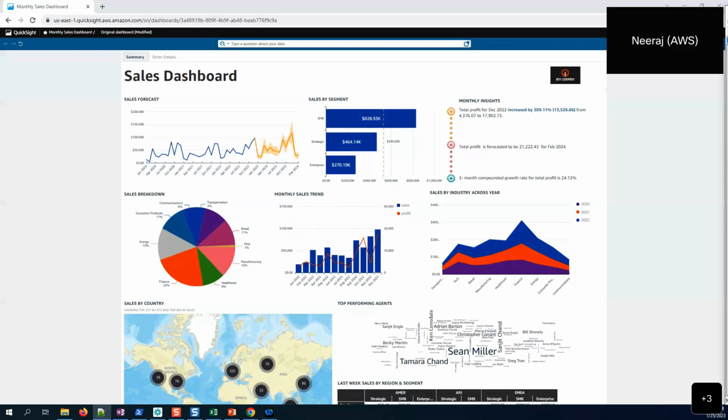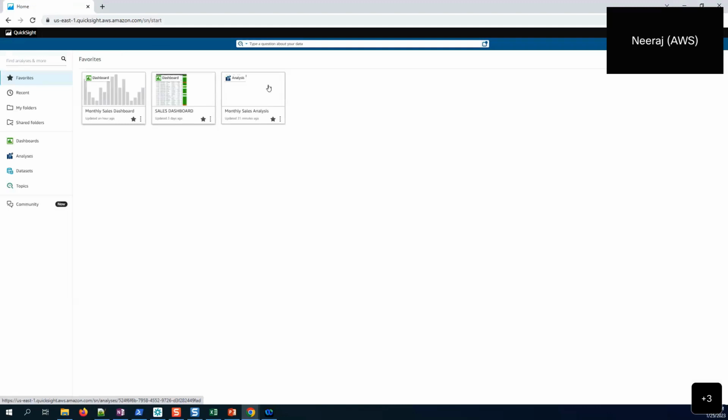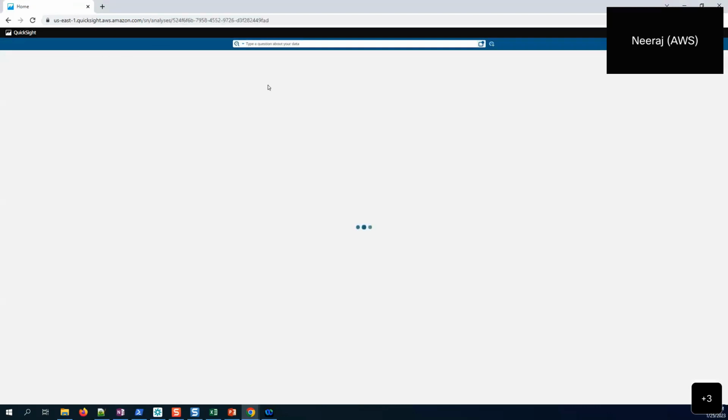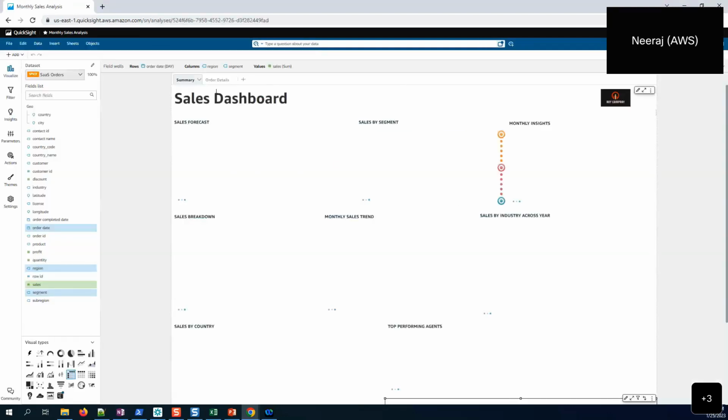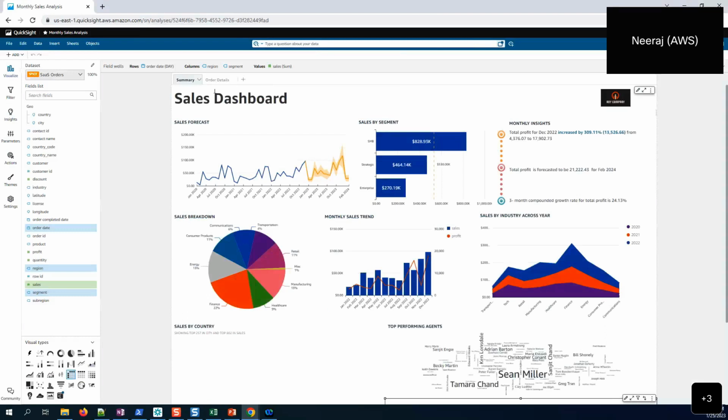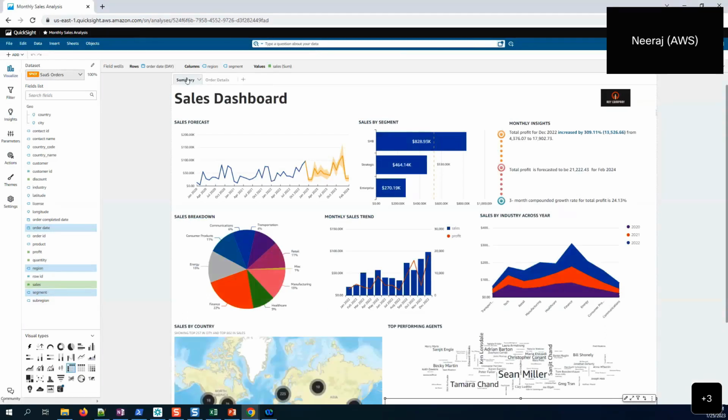So in the next few minutes, I'll be showing you the steps that are required to take a particular dashboard, which you have already built in QuickSight, and create a paginated report out of it. So let's first get into the analysis which has been built for this particular dashboard. Let me go back to the analysis, which is accessible to me.